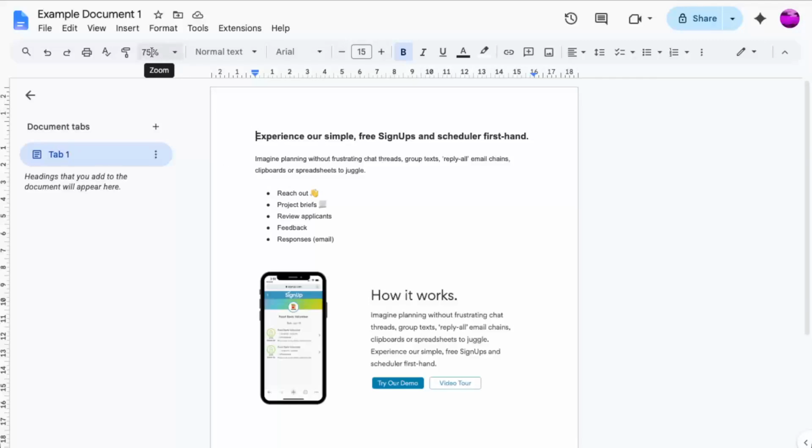Next, find the zoom drop-down that shows a percentage. In many cases, this may be set to something like 100% by default. Click on that percentage to open the zoom menu. This menu gives you several preset viewing options, so you can quickly choose the size that feels most comfortable for you. Now select how far zoomed in you want the document to be.